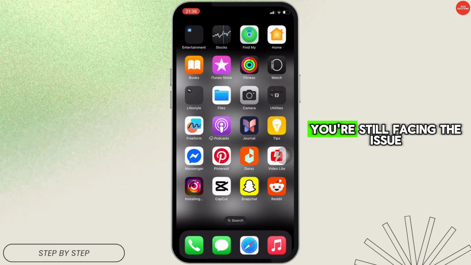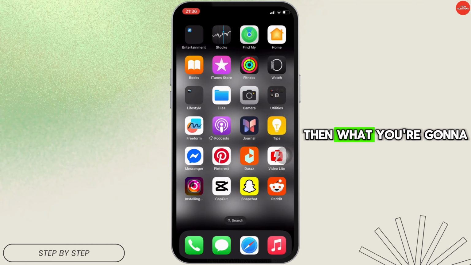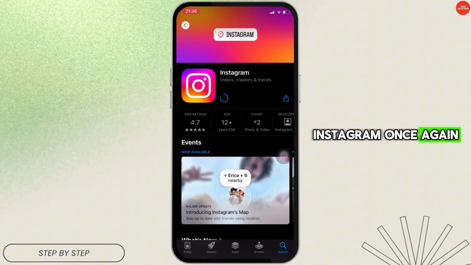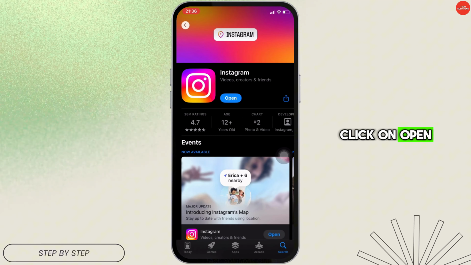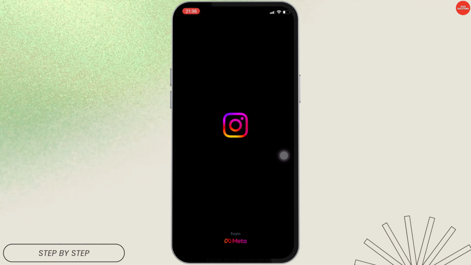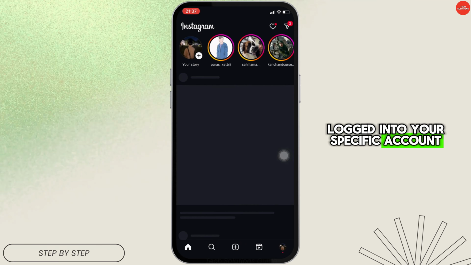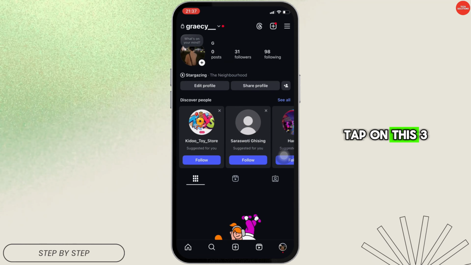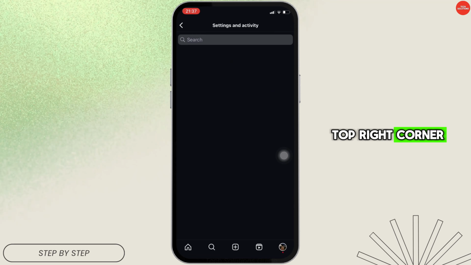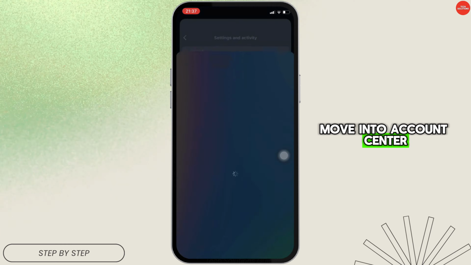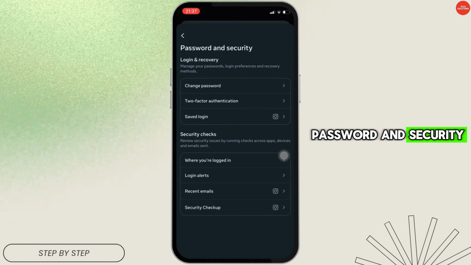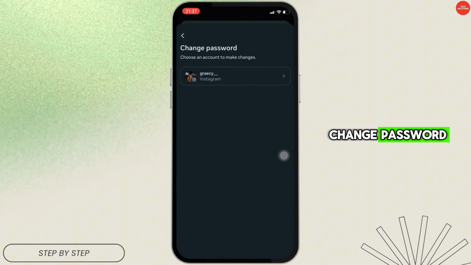Even after this, if you're still facing the issue, then what you're going to do is simply move into your application Instagram once again. Click on Open. Once you have been logged into your specific account, move into your profile at the bottom right corner. Tap on the three horizontal lines at the top right corner. Move into Account Center. Now head over to Password and Security and then click on Change Password.